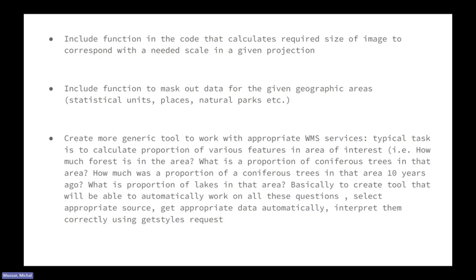Then another small practical thing is to create a function for raster data that creates a mask on the geographical area of interest of a user. It can be a statistical unit, we plan to integrate the whole hierarchy from NUTS, then places like cities, villages, natural parks.